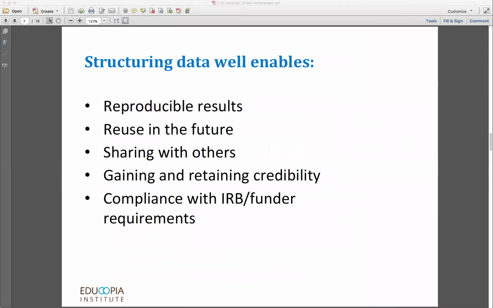So what happens if you do structure your data well? If you habituate yourself to do good data structuring, you're going to increase the reproducibility of your results, which is key for success in any research environment. You're also going to make it easier to reuse your own data in the future and to make it possible for others to reuse it through sharing.